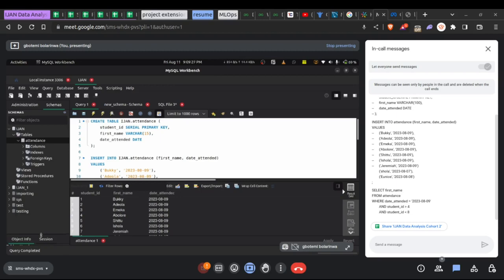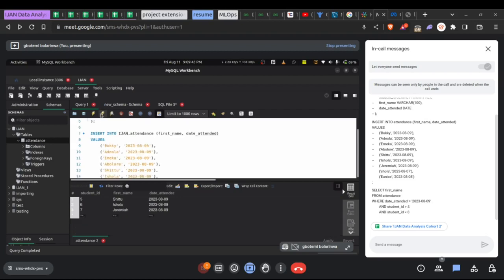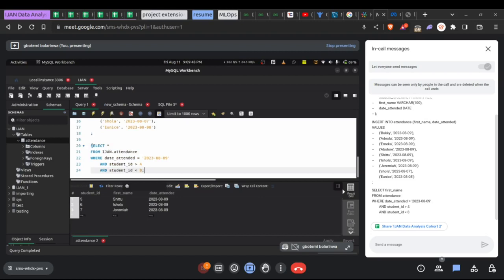So the other scripts you can run, for instance, these are still valid. These ones are here, they are still very much valid. If I push this and run these scripts, here I'm trying to select all from ijan.attendance where the date attended equals to this date. I'm applying filters with this command where. Date attended, that's on this column, equals to this date, and I want the student ID to be greater than 4 and less than 8. That means 4 is not inclusive, 8 is not inclusive.